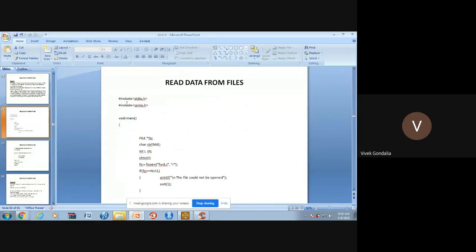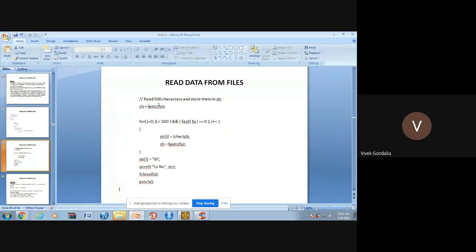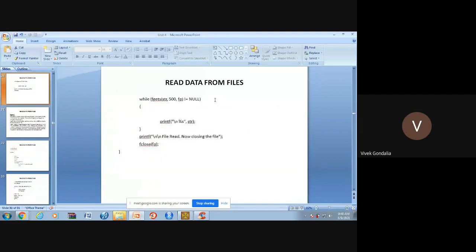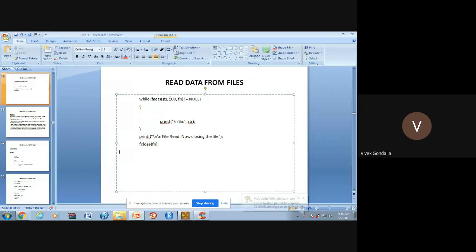Yesterday we have seen one program. That same program I am taking for that. So I want to read the 500 characters and store them into this. In the previous program also we have written 500 here. It will read 500 characters from the file. If I write 100, then it will only read 100 characters from the file. So whatever data is available in the file, those 100 characters will be stored to the string. But here I am writing 500, which means 500 characters from the file will be stored into the str string.